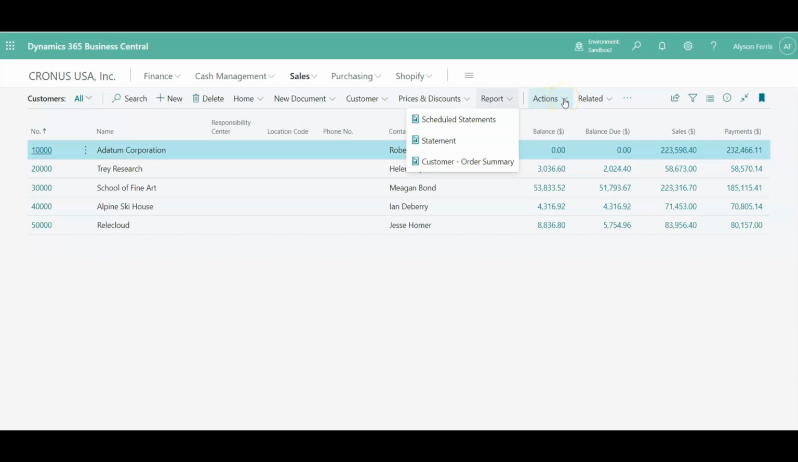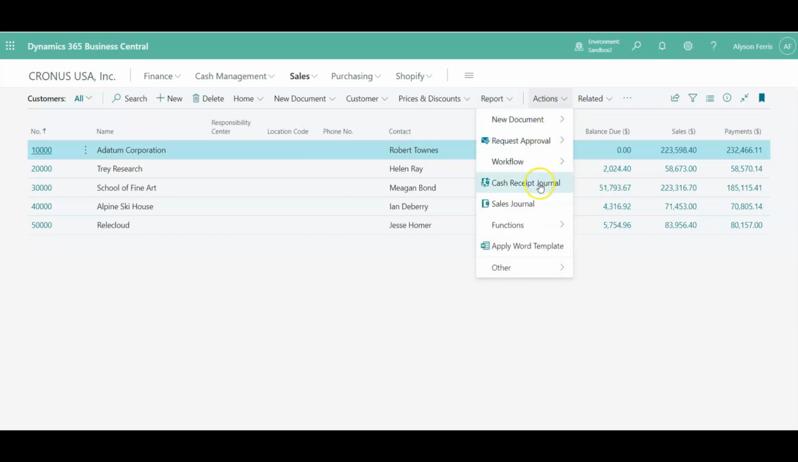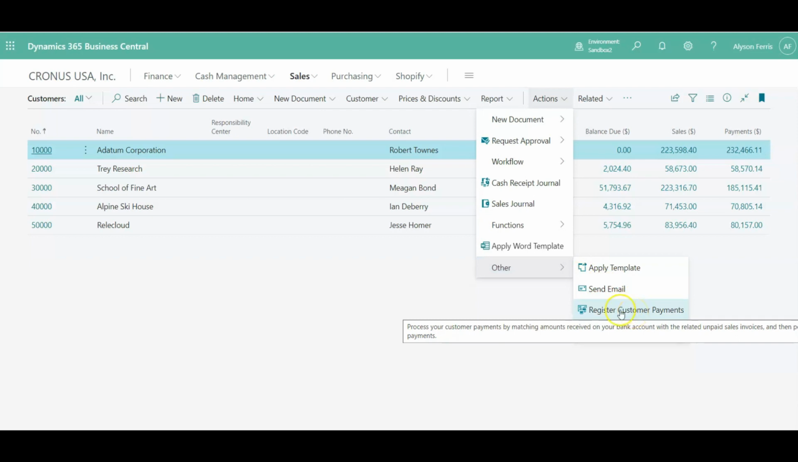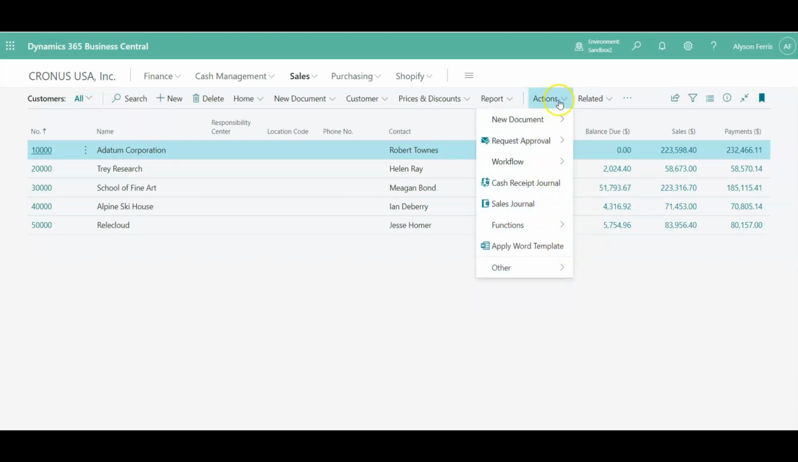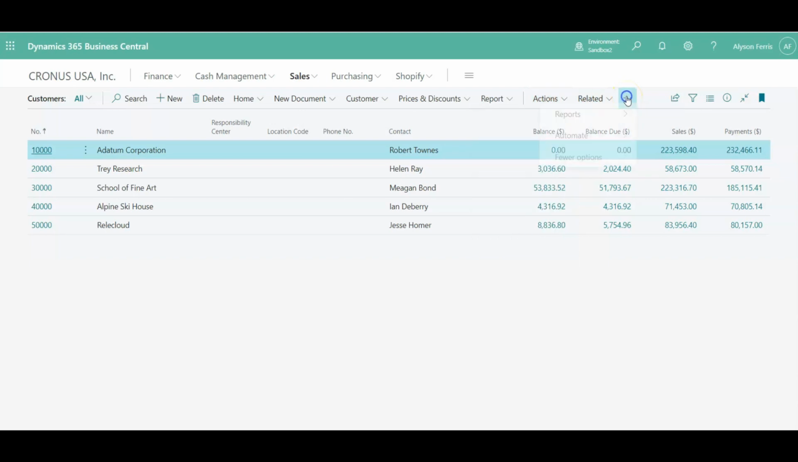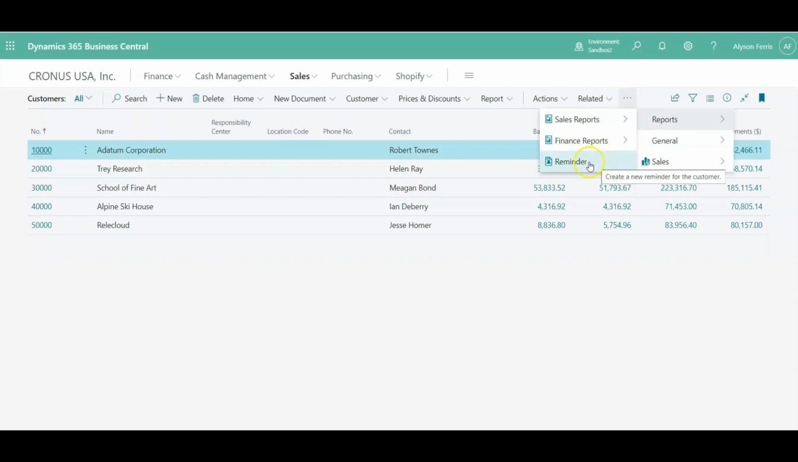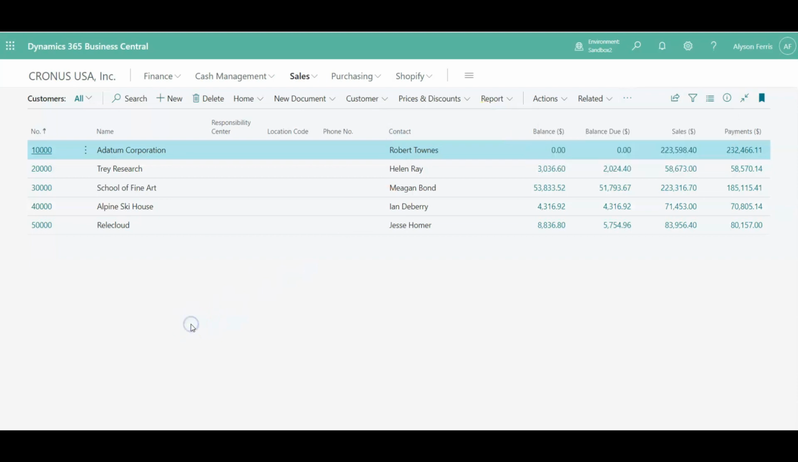I can perform actions like record payments from the customers by going to the cash receipts journal or registering customer payments here in a little shorter method. I also won't go over those here, but wanted to point them out. I can view other reports from here, like my financial reports, trial balance, aged accounts receivable. I can set reminders and send those. That's a really nice, useful feature as well. That's an automated email that can be sent to customers with past due balances.